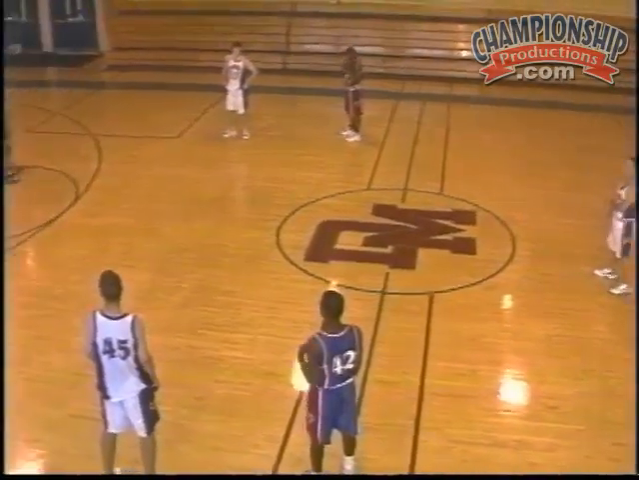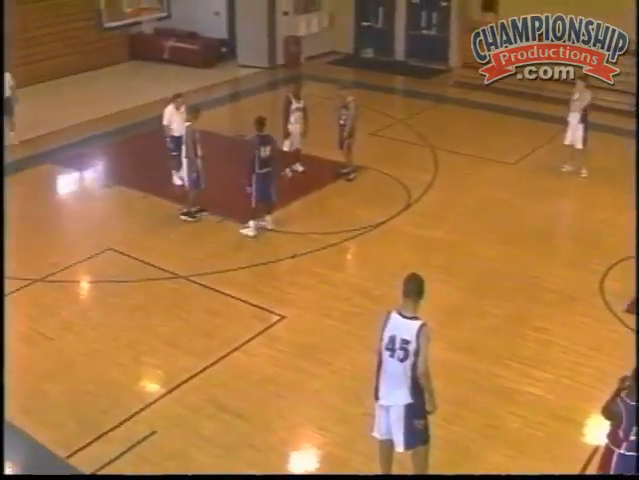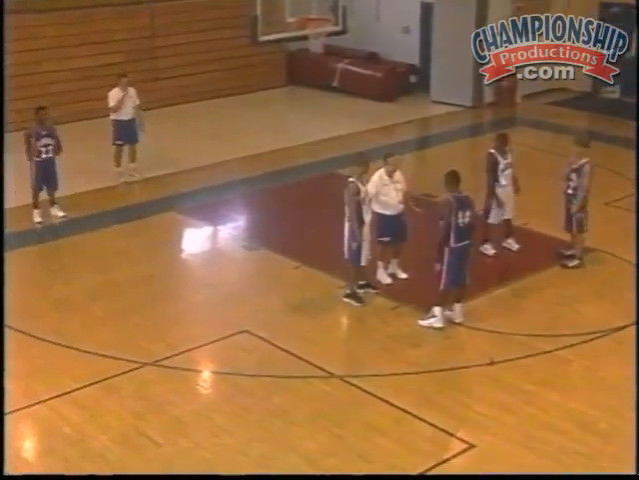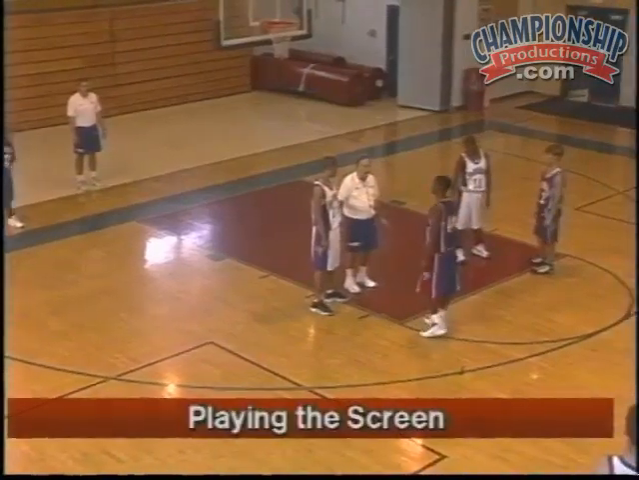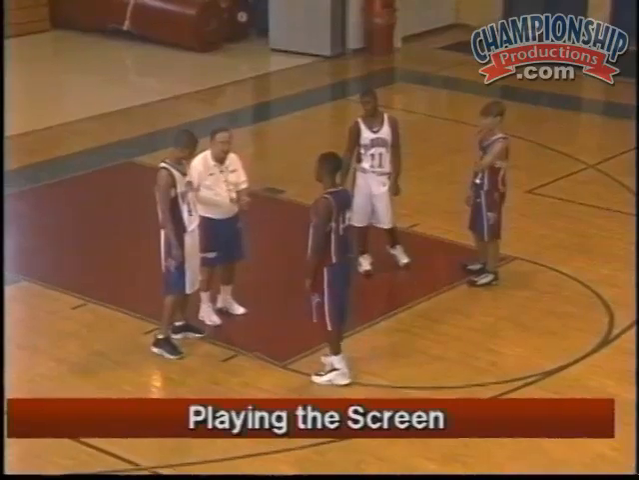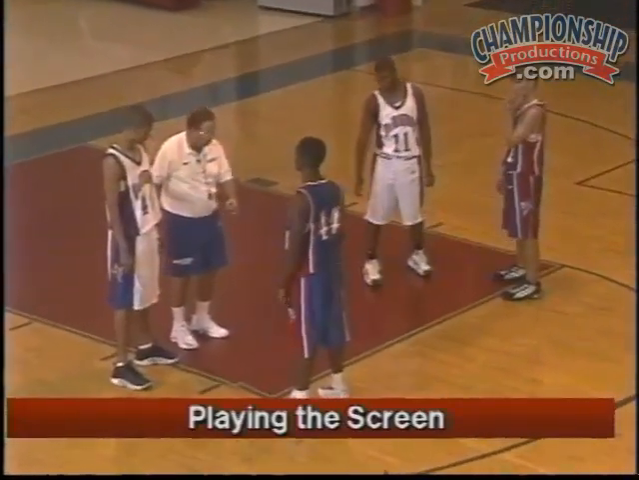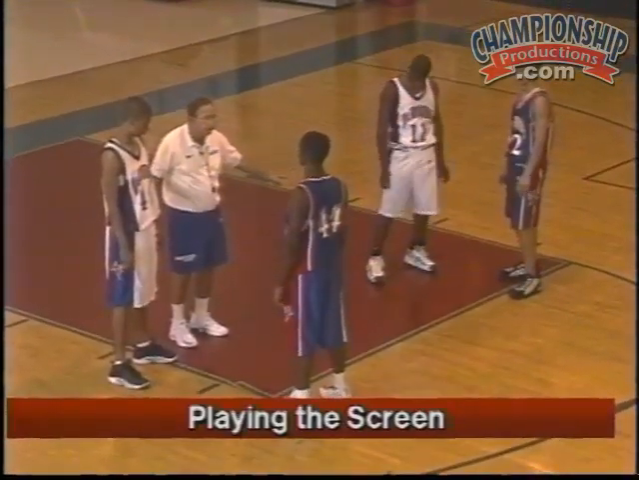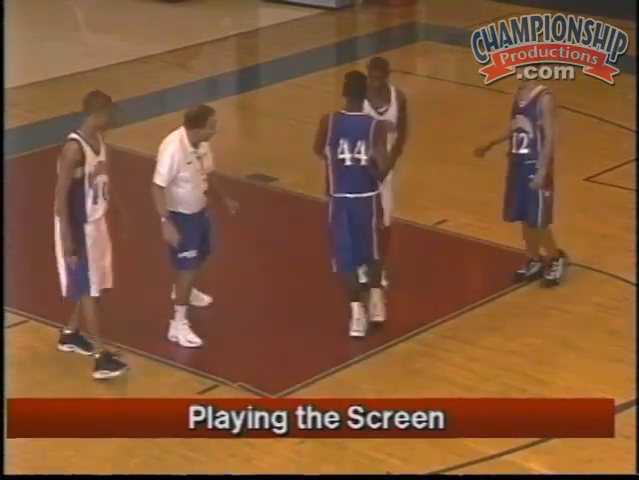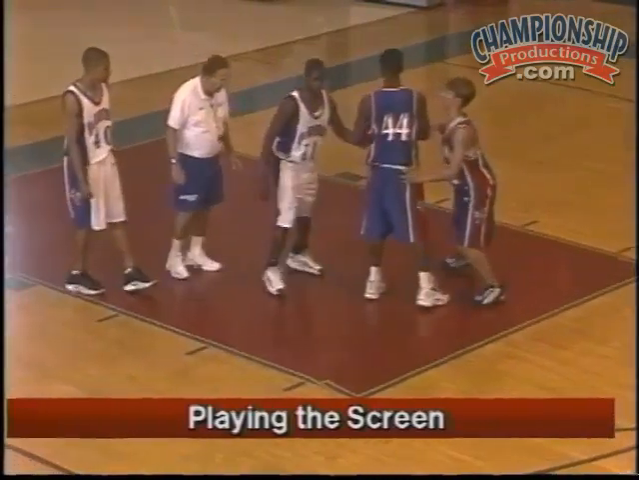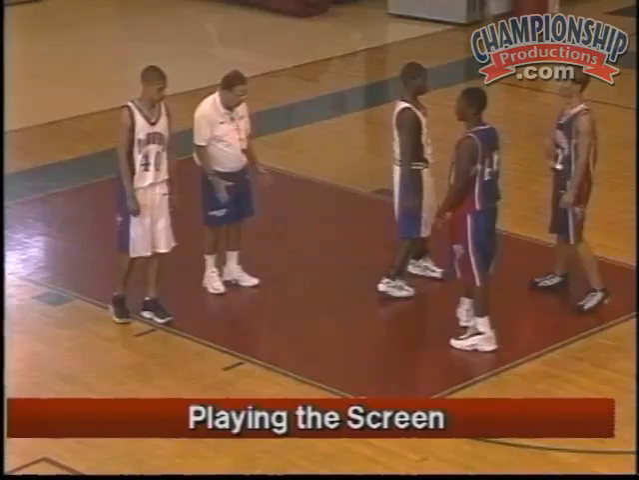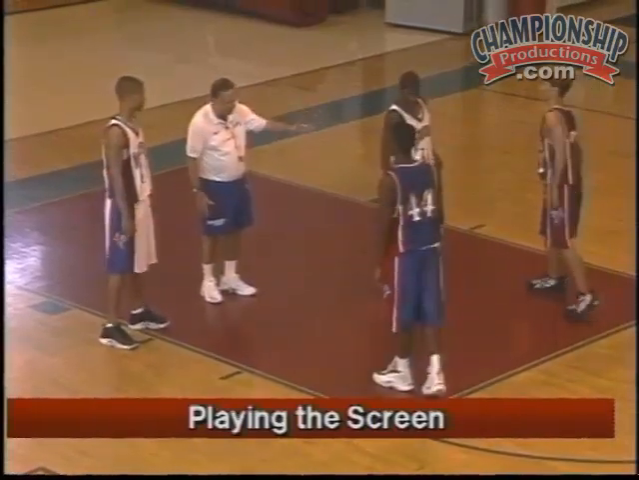These two have to learn to play the screen. They talk. We can switch it if they want to agree to do that. But what we like to do, and this is a basic rule in defending a screener, if I'm defending a screener, I get off a screener. He sets the screen. I'm going to get off of him because he's my man. I don't need to guard him. I get straight off, which gives my buddy room to get through.